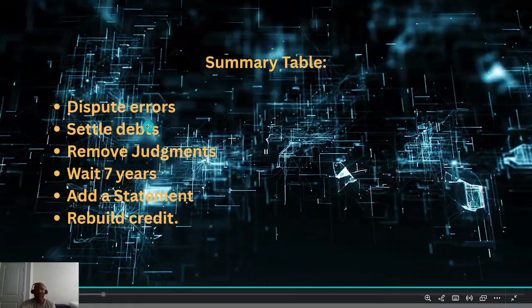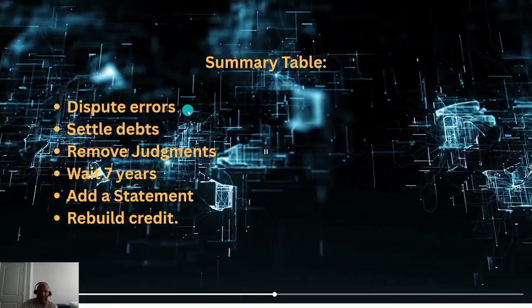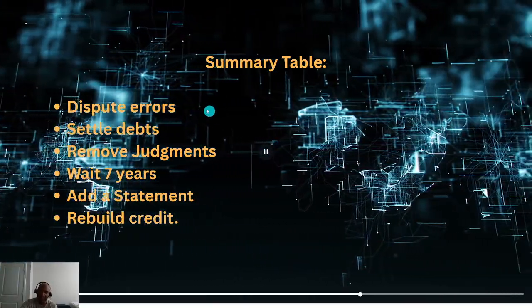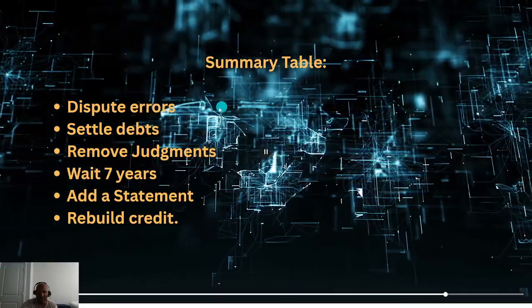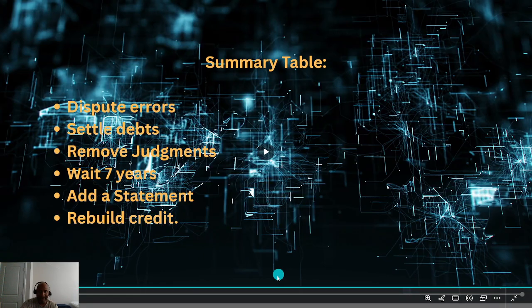Summary table. You want to dispute your errors. Anything that's inaccurate, make sure it comes off. If it's accurate, you can write some letters, do your debt settlements, and remove your judgments. You have to wait 7 years if everything is accurate and you don't want to pursue those steps, or if the letter did not work. Add a statement, and you can start rebuilding your credit.